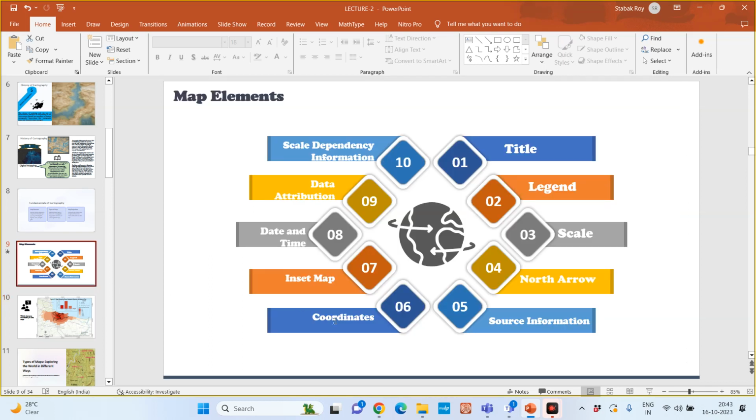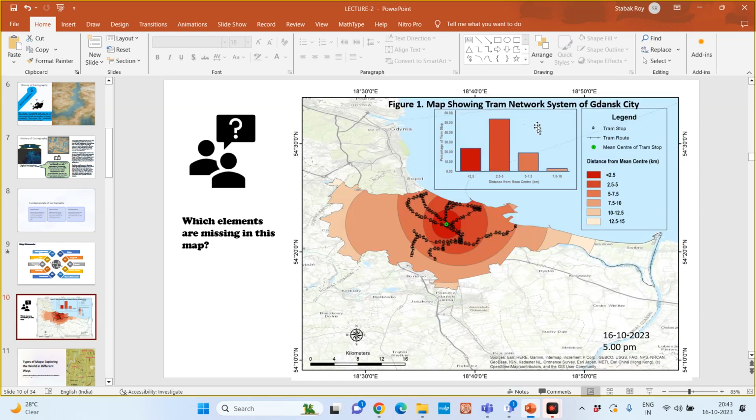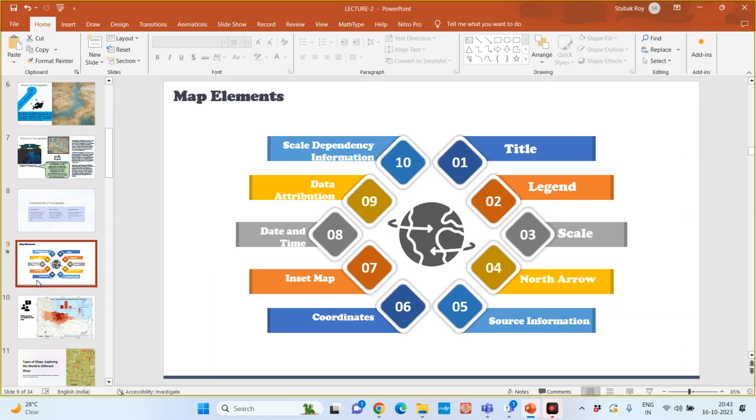Okay, then coordinate and the insert map, that is also missing in this map. Why is it important? Because where is the Saudi Arabia? First you need to prepare a map of the country, and then you represent at the micro scale, like this is the Jeddah city, then you represent this map. So this is also missing in this map, that is the insert map. Date and time also, and the data attribution is there.